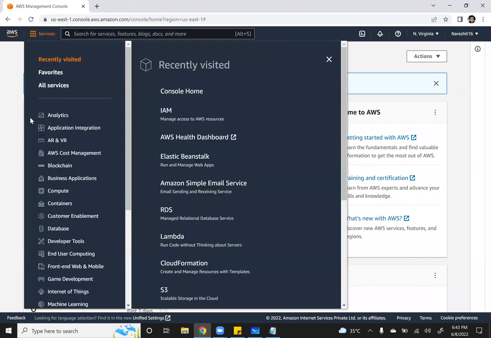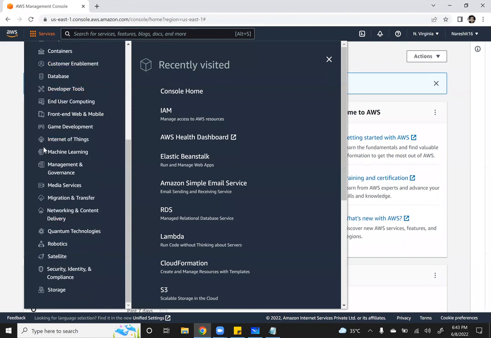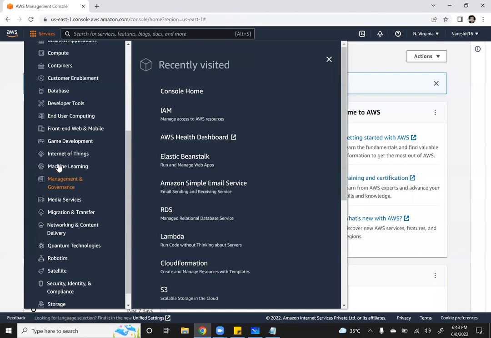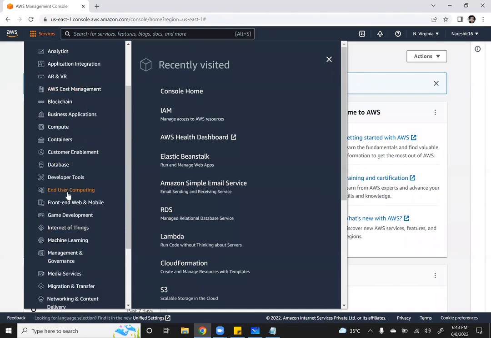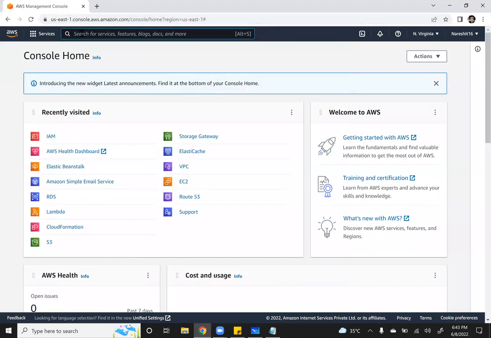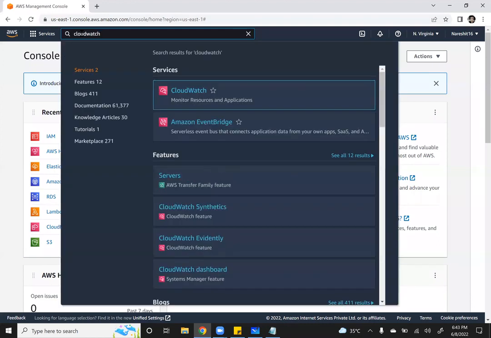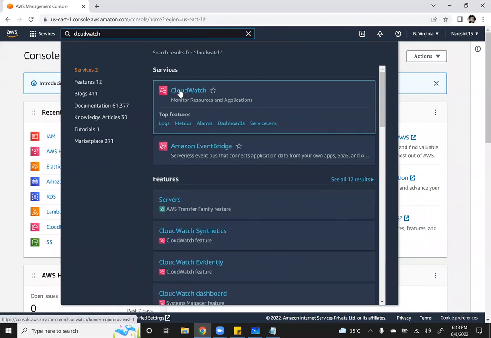Click on services, and from here you have to search for where exactly CloudWatch is. As a beginner, we cannot remember in which module we can find the CloudWatch service. To make it easier, Amazon provides you a search field here. Click on the search and type CloudWatch. Here is the service called CloudWatch, which can be used to monitor your resources and applications. On the Amazon platform, anything can be monitored using CloudWatch. Click on the CloudWatch service.